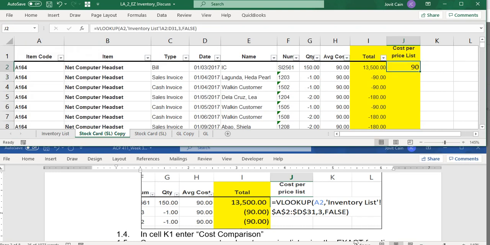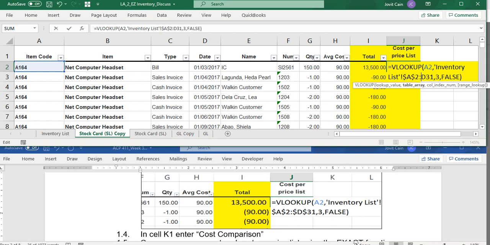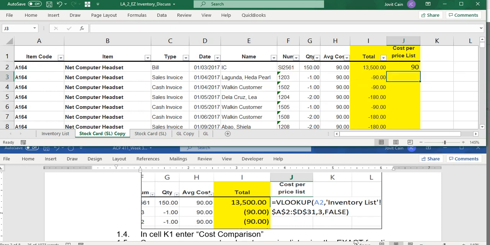Then close. Again, here's the formula, and this was already presented to you in your CMAR module. We look up A2 for the lookup value, the inventory list from A2 to D31 for the table array, the column index number for the location of the cost, and then FALSE for the range lookup. Don't forget, since there is a table, make this an absolute reference. To make it an absolute reference, just press F4, and then enter. Then copy the formula to the remaining cells below. Double click the edge and it will copy the formula.